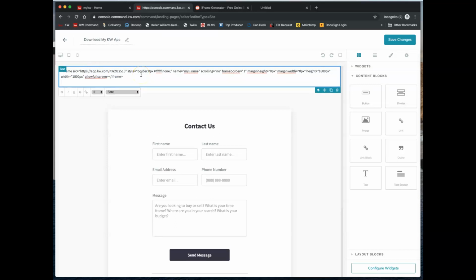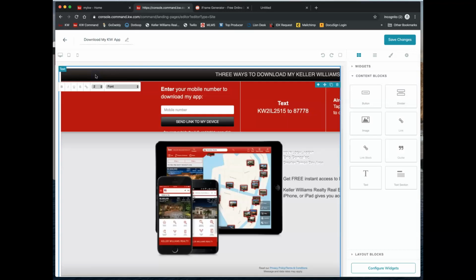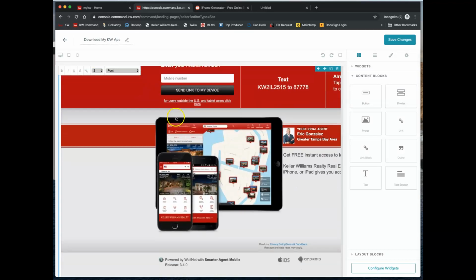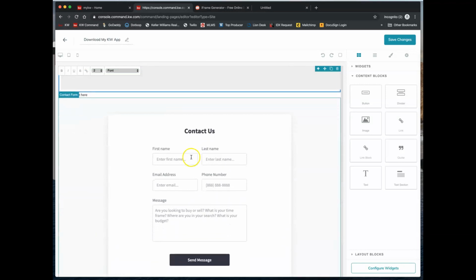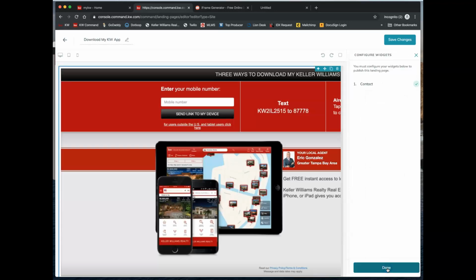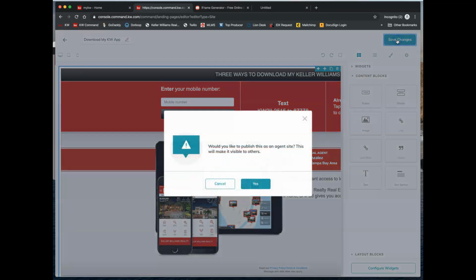If you hit enter, nothing will happen. You don't want to configure it this way. You just want to make sure you highlight it, and it should activate it. There we go. You want to highlight it and double click. And now you'll see that that's actually what's going to be loaded on your page. And then on the bottom, of course, you'll see your contact page. Now we can click on Configure Widget. And it's configured, so hit Done. And now we can go up here to Save Changes. So yes, we want to publish it to the agent site.